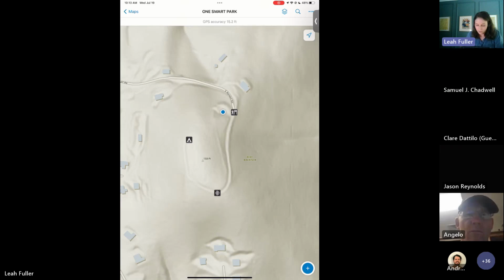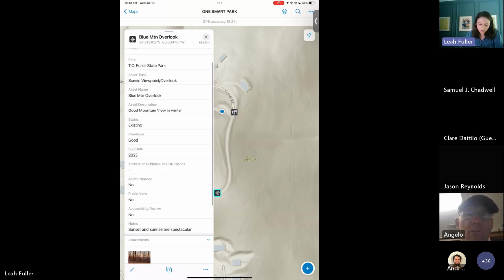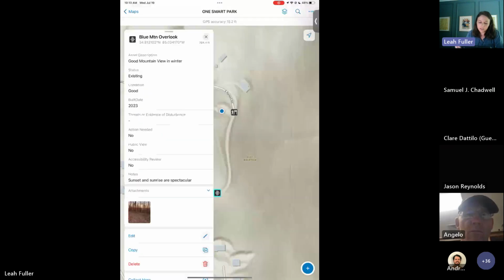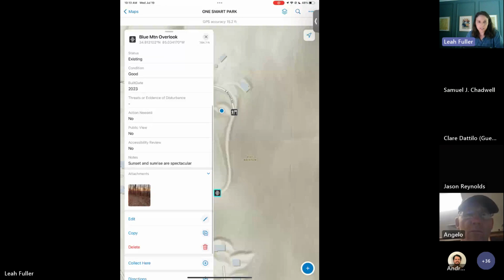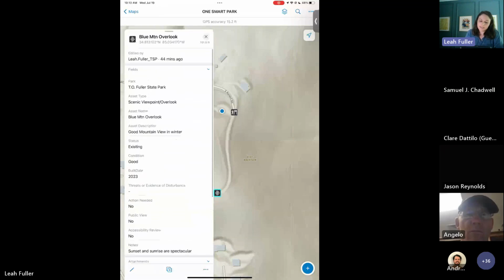So if I click on one of those, it's going to pull up the attribute table on that feature. I can scroll down, I can see attachments of that overlook, and I can also edit. So I just click the edit pencil and that will let me update the record that already exists.